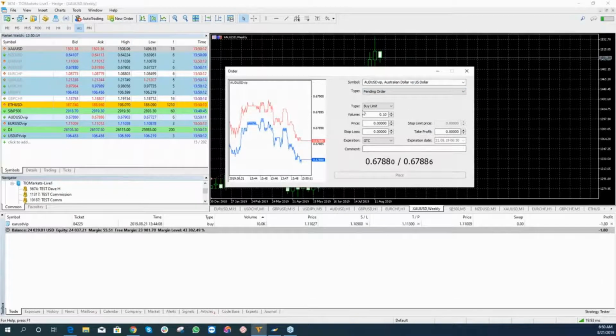Okay, now this will then change the box a little bit because it's going to change how you put the order in. Okay, so let's say we want to buy Aussie, but we don't want to buy it at the 0.67886 where it is now. Let's say we want to buy it at 0.6770. Okay, we're going to stick to our 10,000, 0.1 of a lot.